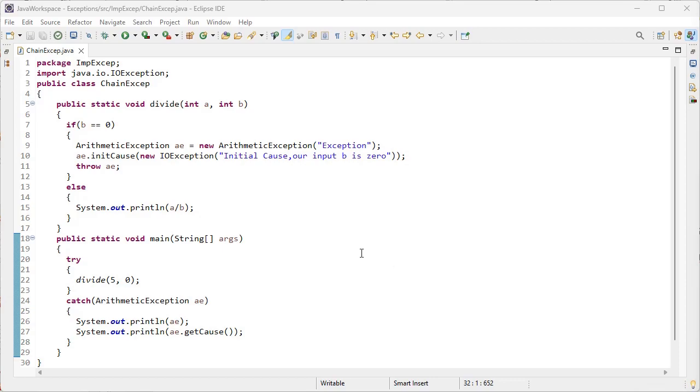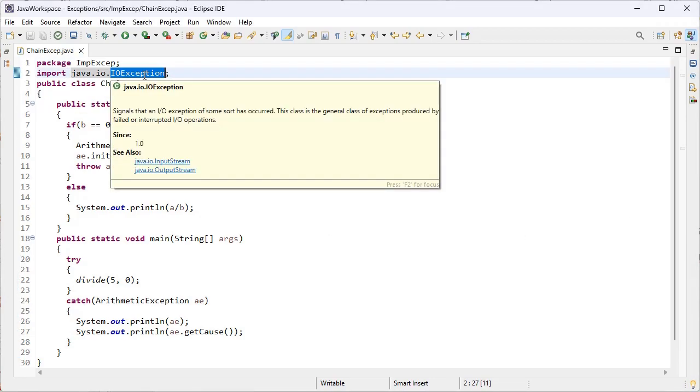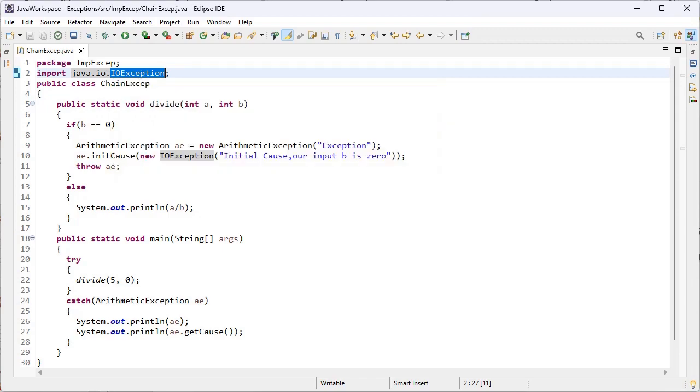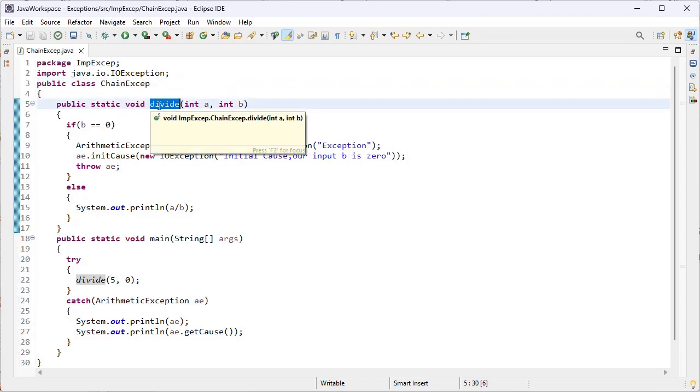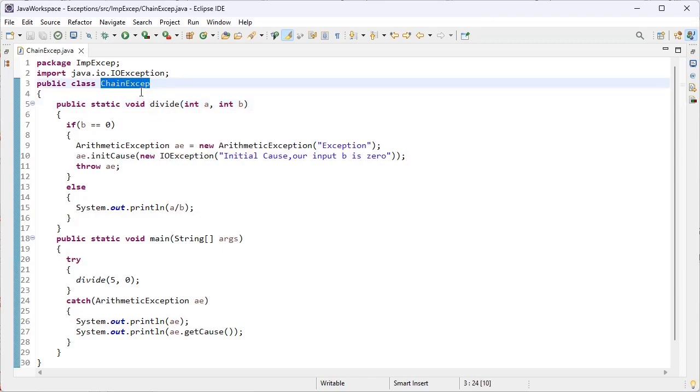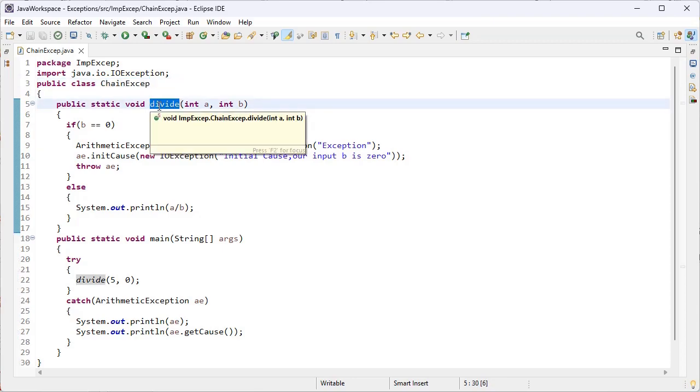Let's see this example. Here I have created this package and imported the inbuilt exception class IOException, which is inside the java.io package. I have used the import keyword to import this exception class in my program. This is my class name, chainExcept. And here I have created the user-defined method divide. I have used the static keyword, so there is no need to use an object of this class to call this method. We have already discussed this.